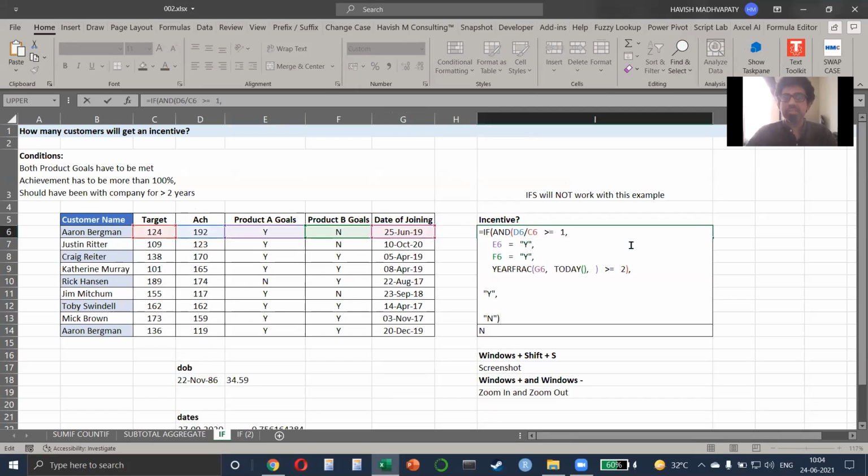The problem statement is that there are different customers, and each customer will get an incentive or not get an incentive. How does a person get an incentive? There are 4 conditions that have to be met. Number 1, the achievement should be more than 100%. Obviously, there are targets given for product A and product B. That means that product A goal should be met and product B goal should be met. And the 4th condition is that the date of joining should be.